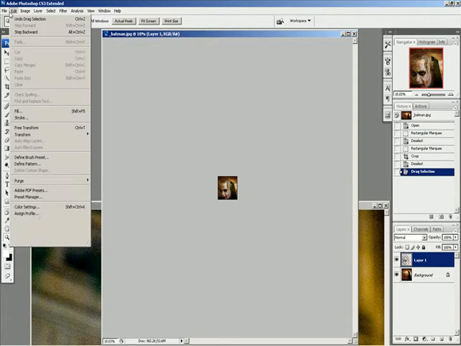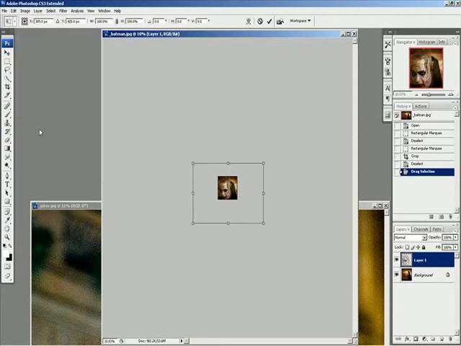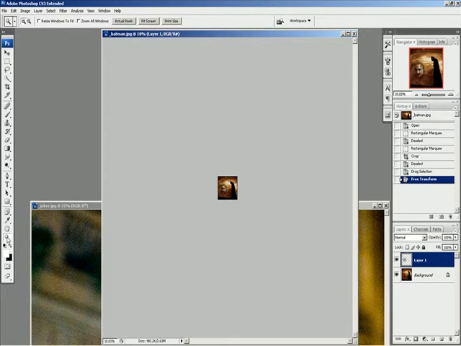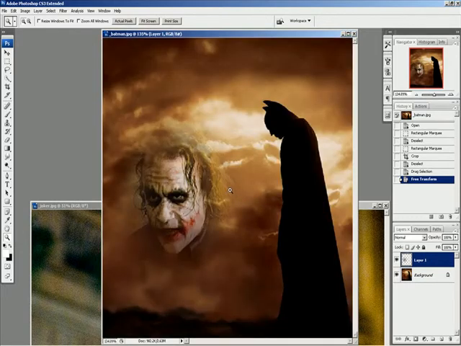I'm going to go edit, free transform, and click in the corner here, hold down the left mouse button, hold down shift to change it in proportion, drag this, move it a little closer, roughly about there, maybe a little smaller. Hit enter. I'm going to click on my zoom tool, right click, fit on screen. That's roughly what I want.